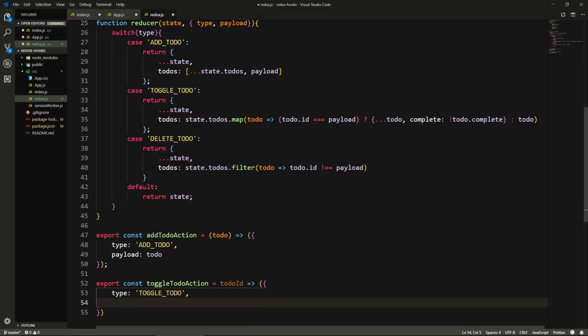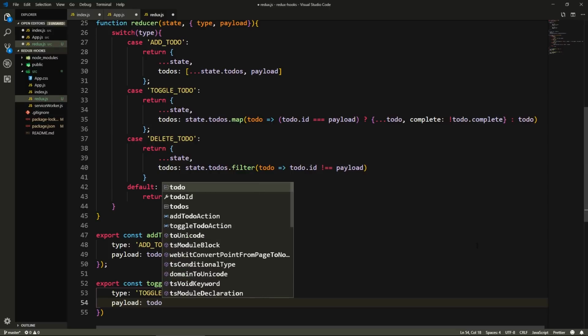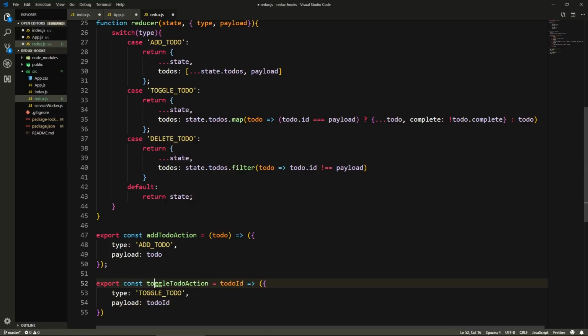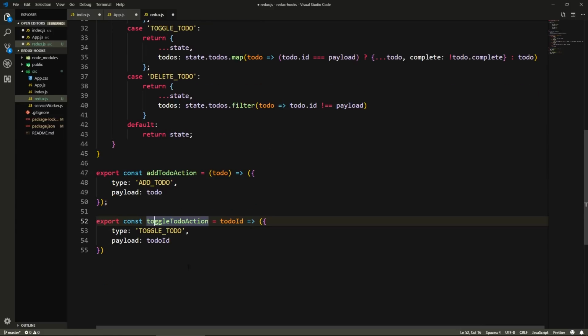By the way, guys, these types usually we put them into variables to avoid any typos. But like I said, this is a small demo application. I'm not going to go too much into the good practices of Redux. So here the payload will be the to do ID, and now if it's received by toggle to do, it's gonna map through the array and change the complete key on that element.